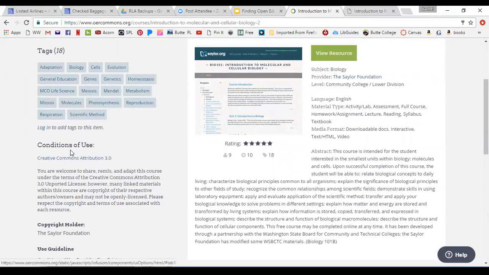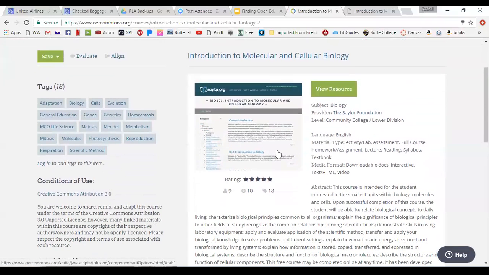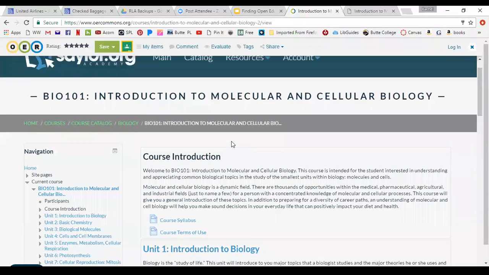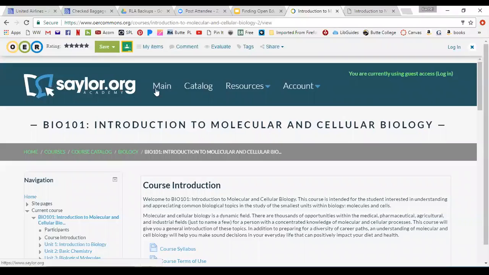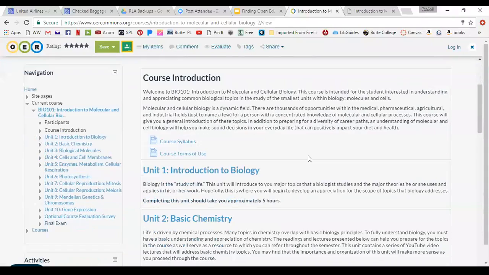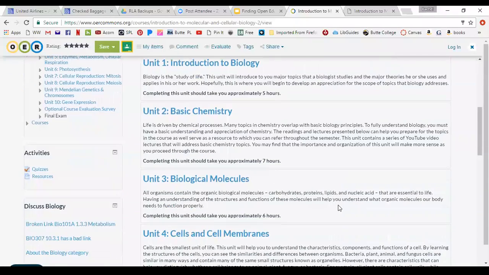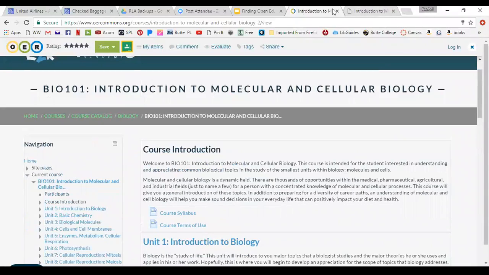So it has a Creative Commons license, which means you just have to give attribution, and then you can actually go to the resource to see the book. So it lays it out for you. It's through Sailor. You can go to the different chapters. Okay.